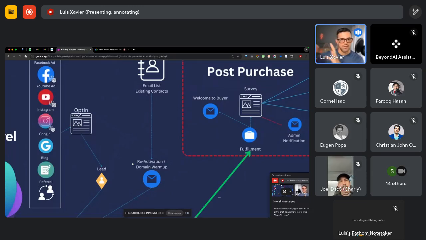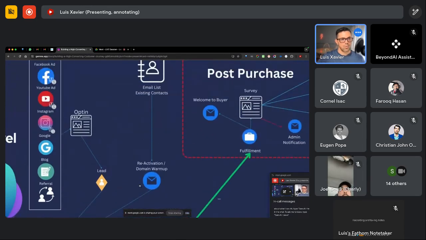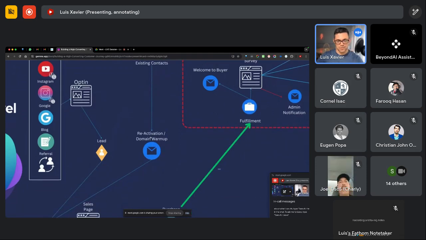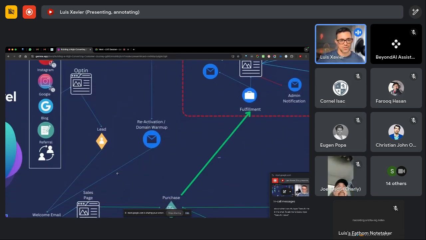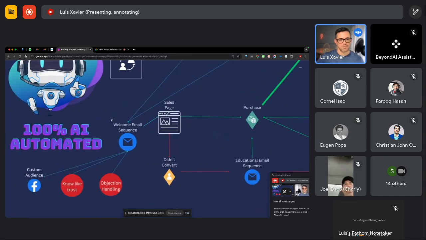And I'm going to have another day, another lesson where I'm going to teach you how to clean up your list, how to do all the things that you need to do for email deliverability to work for you in GoHighLevel, so you have no problems with open rates whatsoever. Okay. So once you have the leads coming in through the opt-in, and after you finish the reactivation, we're going to get people to go into the welcome email sequence.